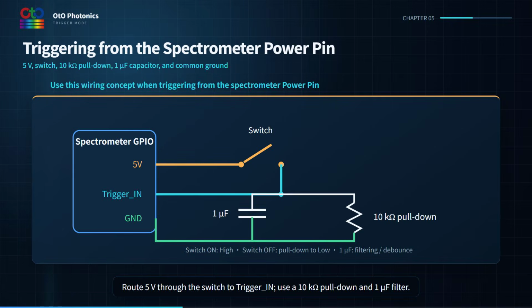If the customer wants to use the spectrometer power pin as the external trigger source, use this wiring concept. Route 5 volts through a switch to trigger in. Connect trigger in to GND through a 10 kΩ pull-down resistor and a 1 microfarad capacitor. When the switch is closed, trigger in becomes high. When the switch is released, the resistor pulls the signal back to low. The capacitor helps filter switch bounce. Always use a common ground, and check the product manual for the power pin output capability of the specific model.